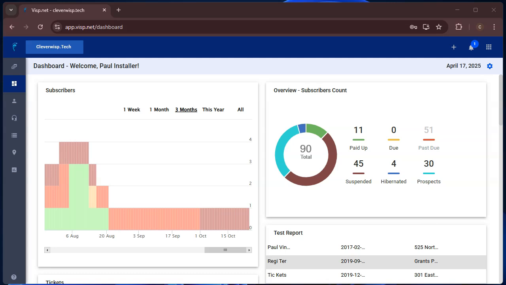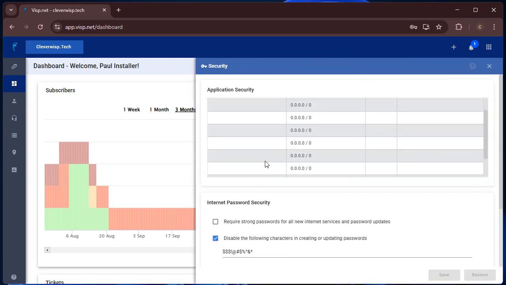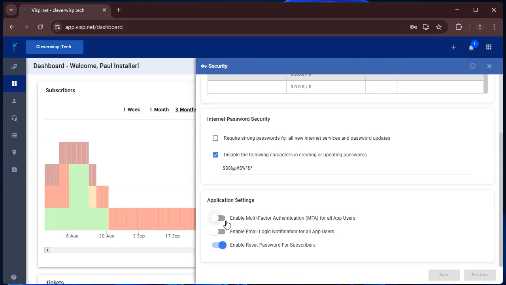If you're an administrator and want to secure your entire team with MFA, here's how you can do that. Navigate to the My Visp section and then select Security. You'll find a toggle switch to enable MFA for all users in your Visp application. Click it to turn it on. You can also enable email login notifications for all users from this page. Don't forget to click Save to apply these team-wide security settings.